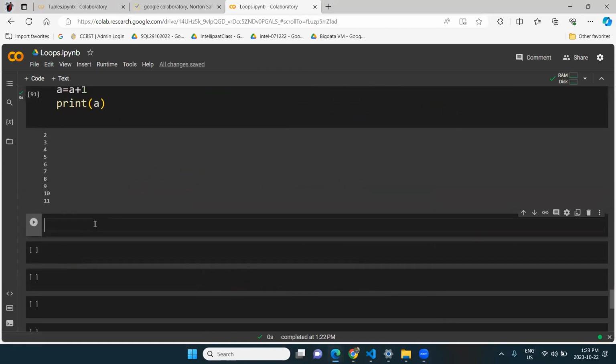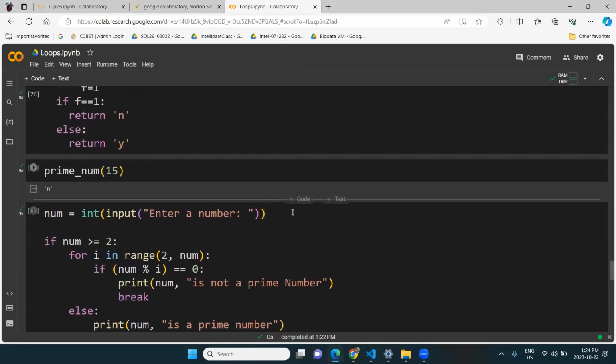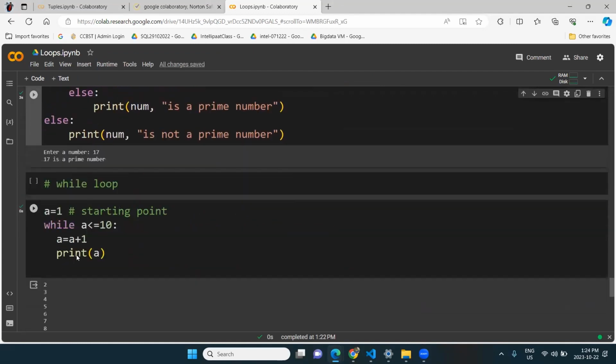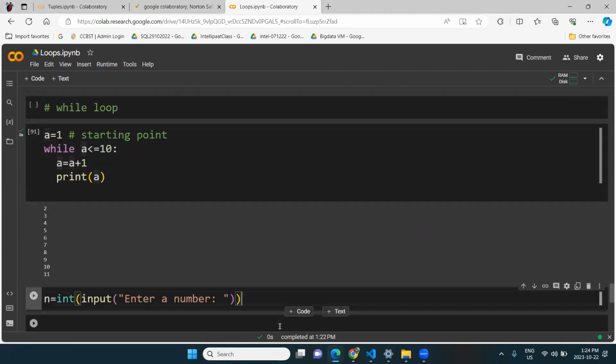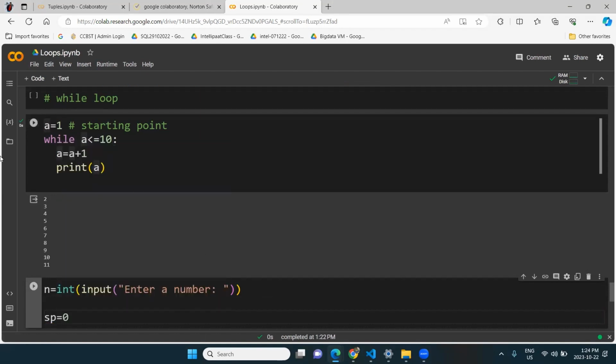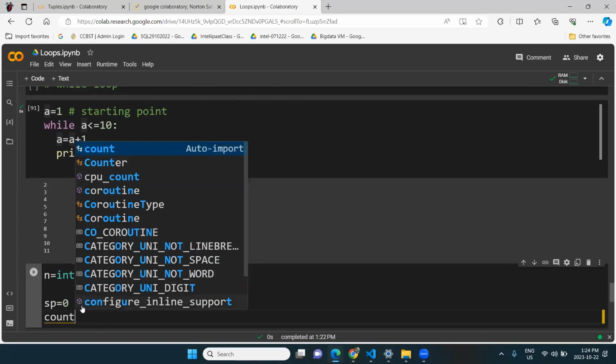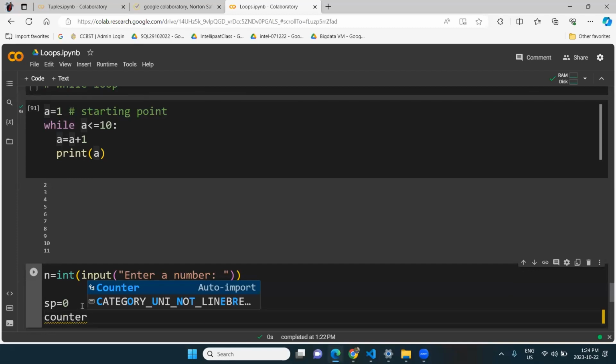Suppose I have n equal to any number given by the user. Now let's say the starting point is equal to 0. Instead of a, I'm using starting point here. Starting point is 0, and let's say the counter is 1, starting from 1.